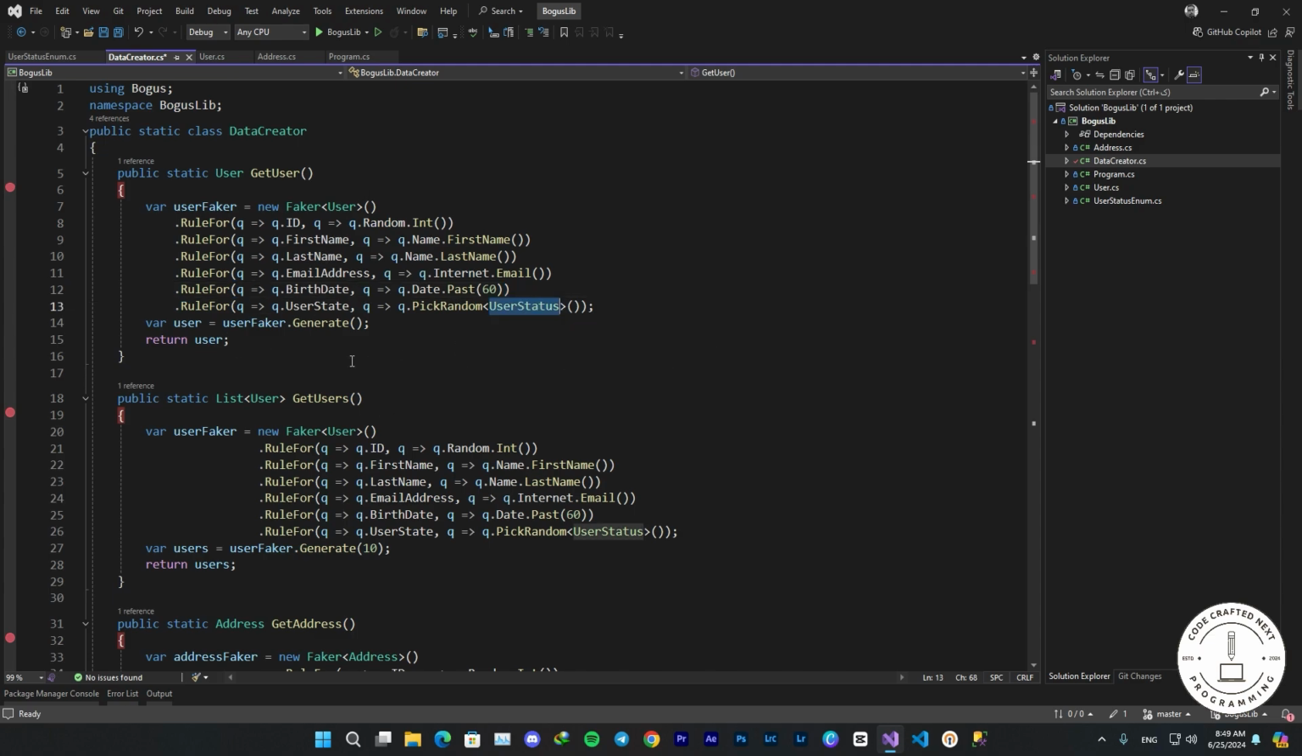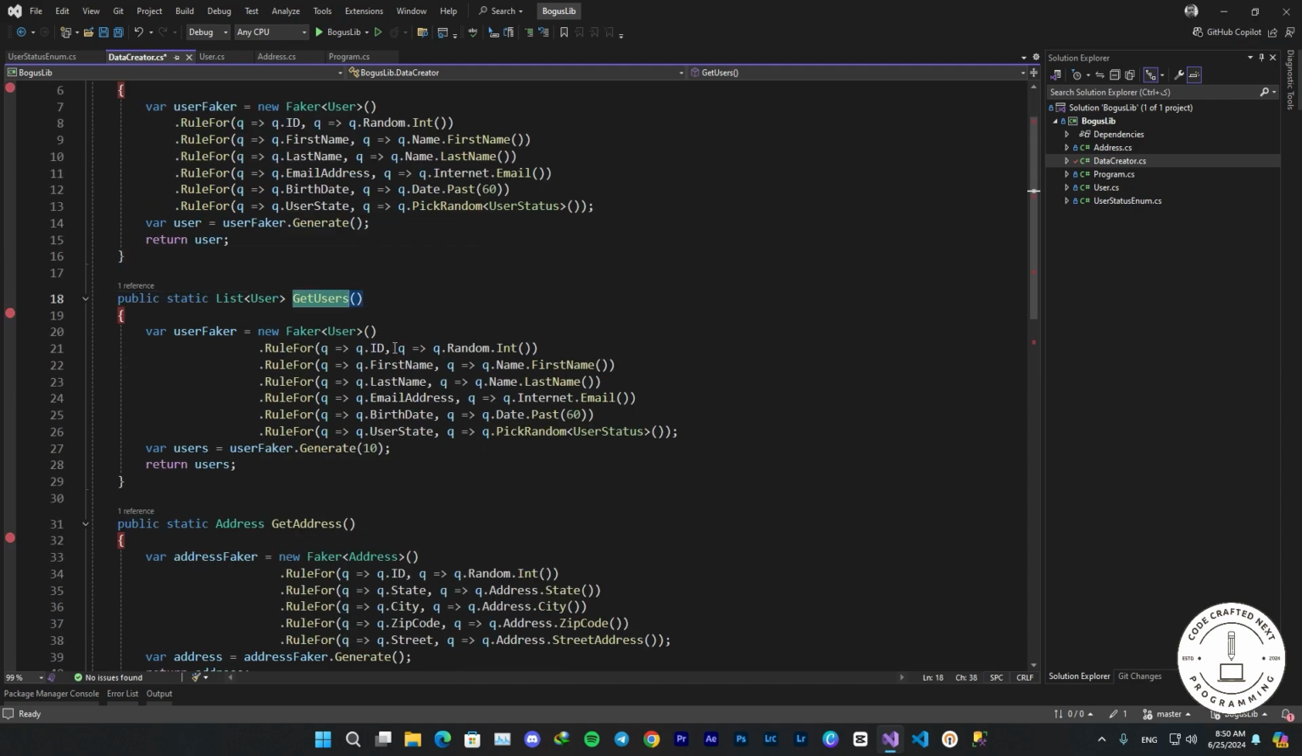And for the enum that we set on user, I use PickRandom and introduce my enum to it, so it can pick one of my options in user status and fill it on the user state. After that, I just need to call the Generate method on the user faker that we created before, and then we have our user object.